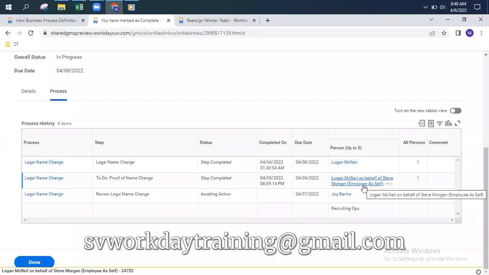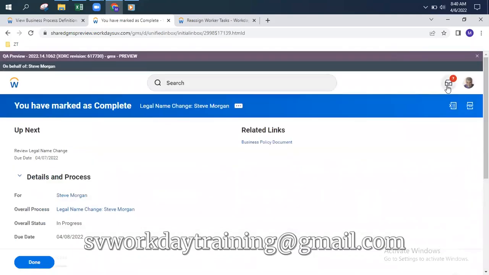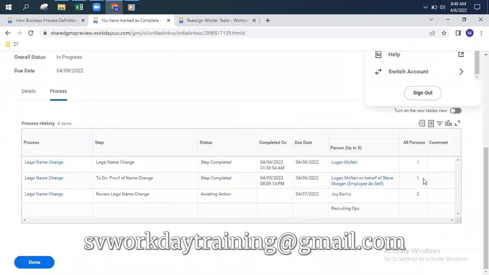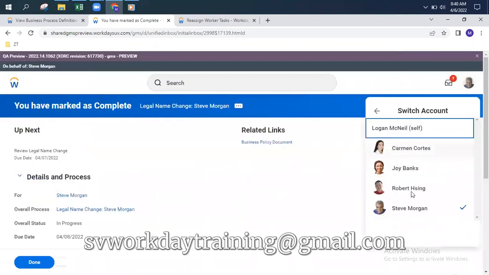Getting it? Okay. So I have a question: in production, can we see someone's inbox or notification? Is it possible? You can see inbox items. Now Steve Morgan has 7 inbox items. Okay, so I have to see that part. So let me first switch account as Logan McNeil.